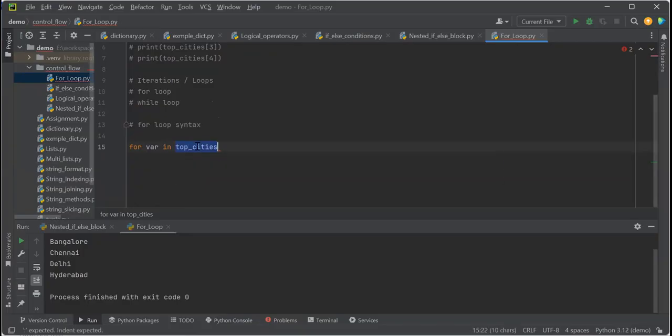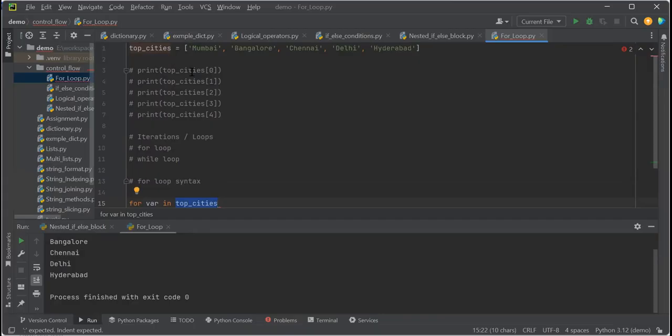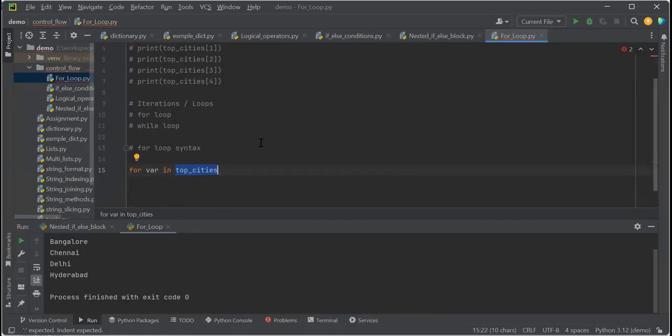So you need at least one item, right? Iterating is nothing but doing something at least one time. Suppose I would like to print one statement, I don't need to go for the for loop. I can directly define the print statement, but I need the for loop for two or more than two.